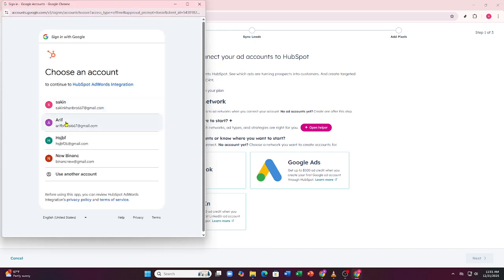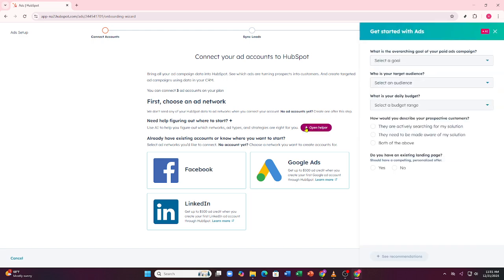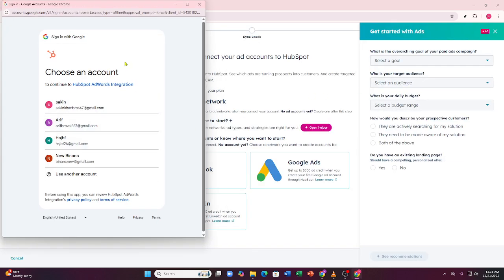Next, set up conversion tracking. HubSpot uses its tracking code to measure actions like form submissions and page views from Facebook ads. Make sure the HubSpot tracking code is installed on your website.